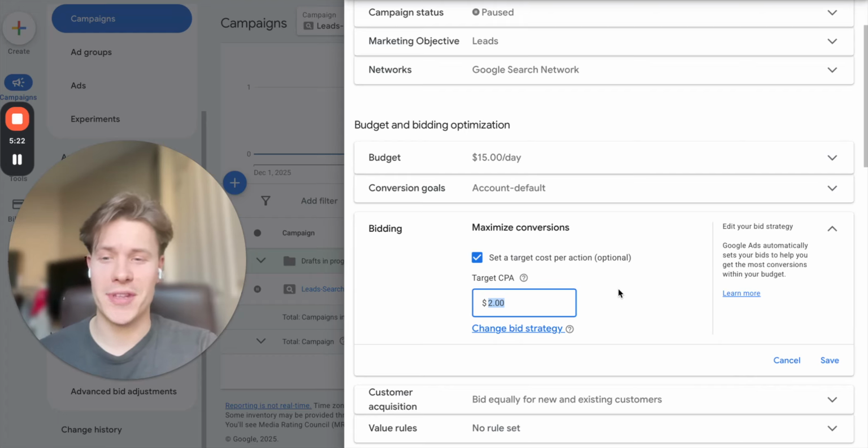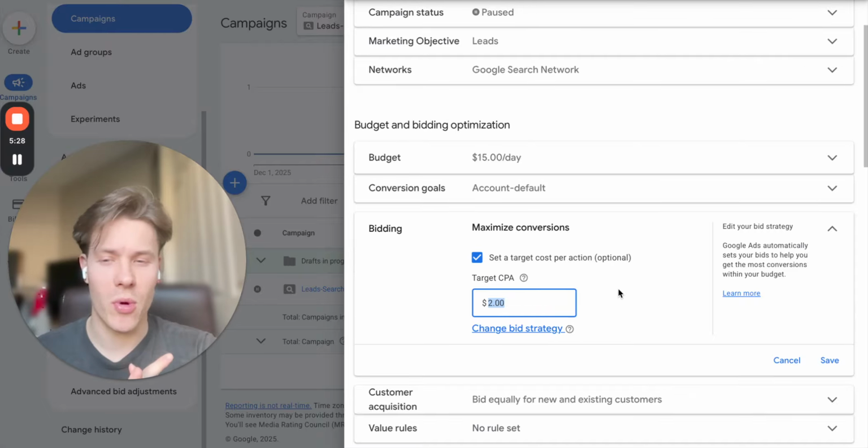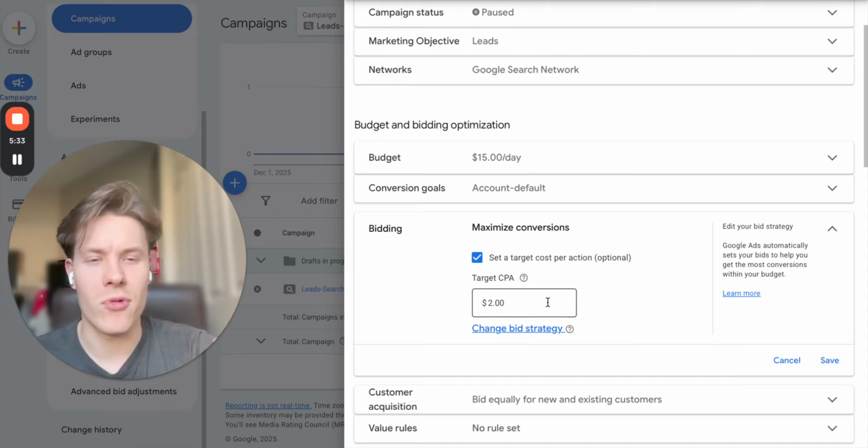And Google's going to look at this number and be like, what do I do? I don't know. And it's either going to stop spending your ads, or it's just not going to get you very quality leads at all. So don't have a stupid low target CPA, have a reasonable target CPA.